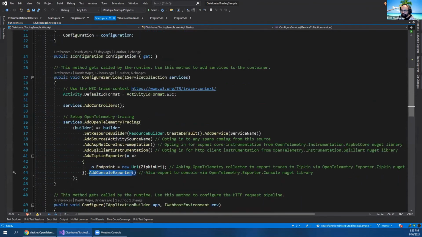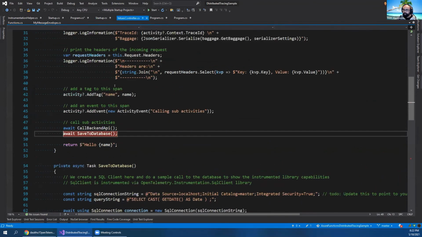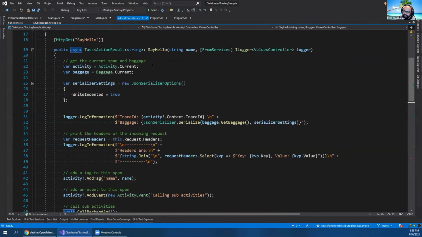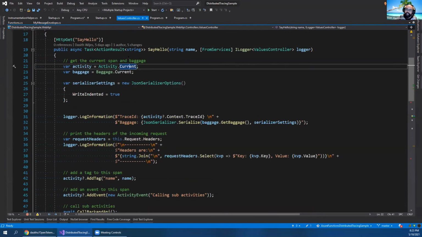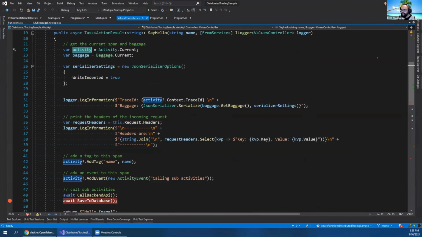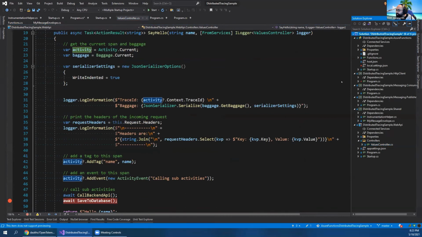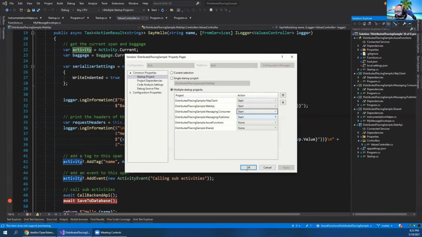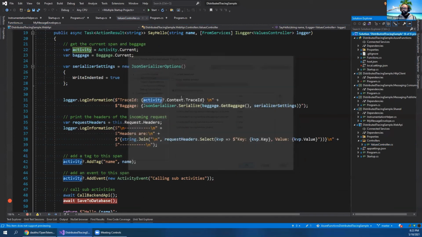And in the values controller, which is the handler, I'm setting the current activity. And if all goes well, ASP.NET Core should be able to extract the context from the HTTP request coming in and set the current activity. And let's see this happen. Bear with me. I think I don't need this and this. Let's start this and see this working.